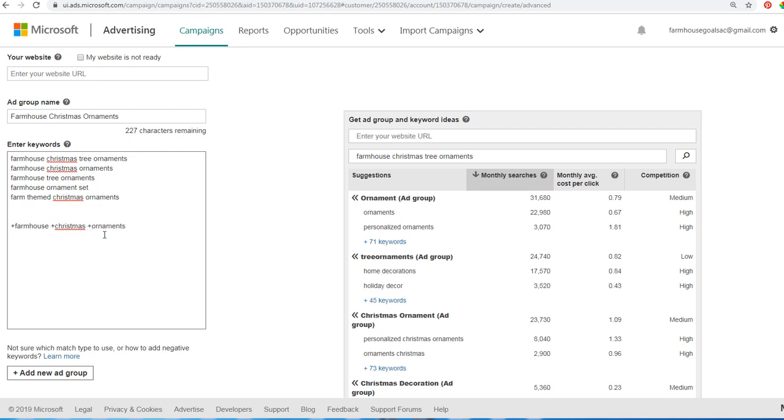That means if someone types in farmhouse Christmas ornament sets, or farmhouse Christmas tree ornaments, so if they type in this up here, it's going to match for this search term. However, it wouldn't match for something like farm themed Christmas ornaments because it's not exactly farmhouse. So that's the way broad match modifier keywords work.